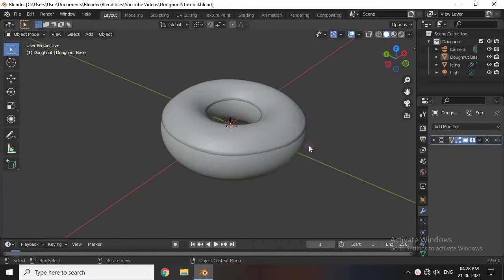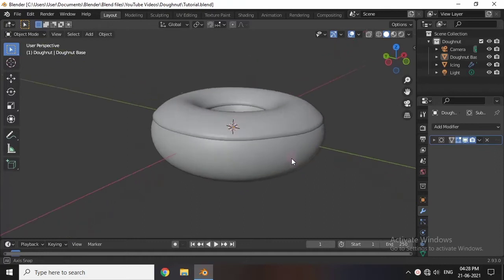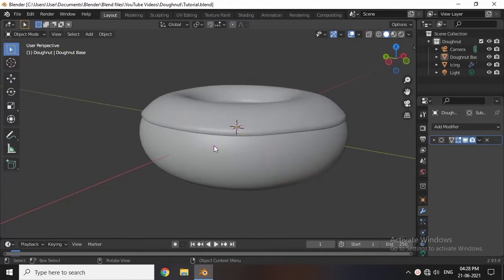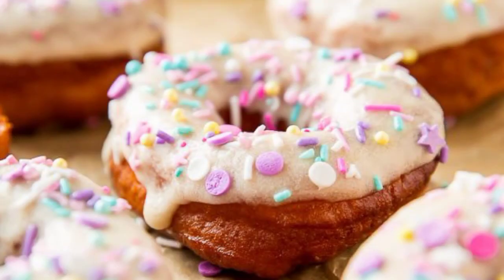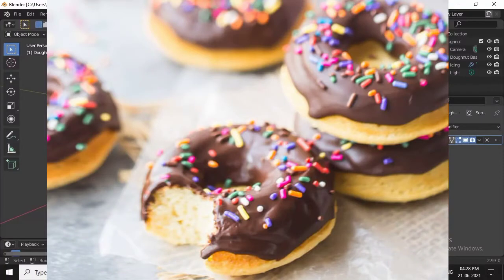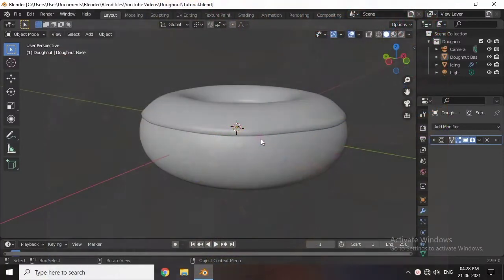So you can see here is a doughnut. In the last video we gave icing over it. So this icing is too clean and too perfect. I do not want too perfect. Nothing is perfect for human beings. So now it is drifting. It should be drifting. As you can see in the image, it is drifting. And this drifting effect, how to get it?